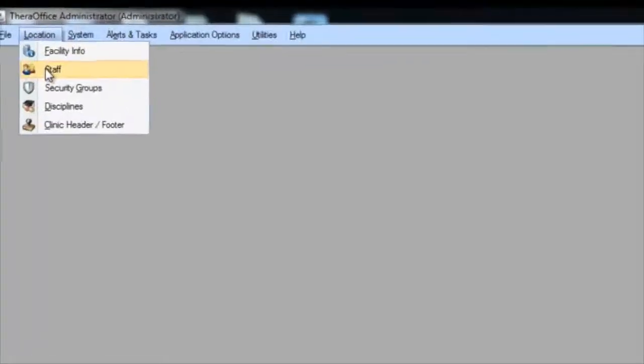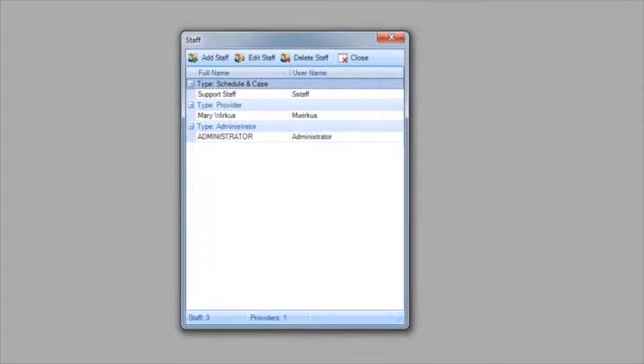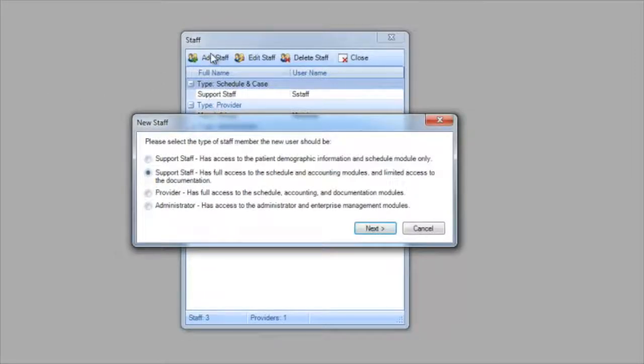To add a staff member into your TheraOffice system, you will first need to sign into TheraOffice Administrator and go up to Location and click on the option for Staff. If you want to add a new staff member, you will then click on the option for Add Staff. When the new staff window appears, you will see that there are 4 different options to choose from.